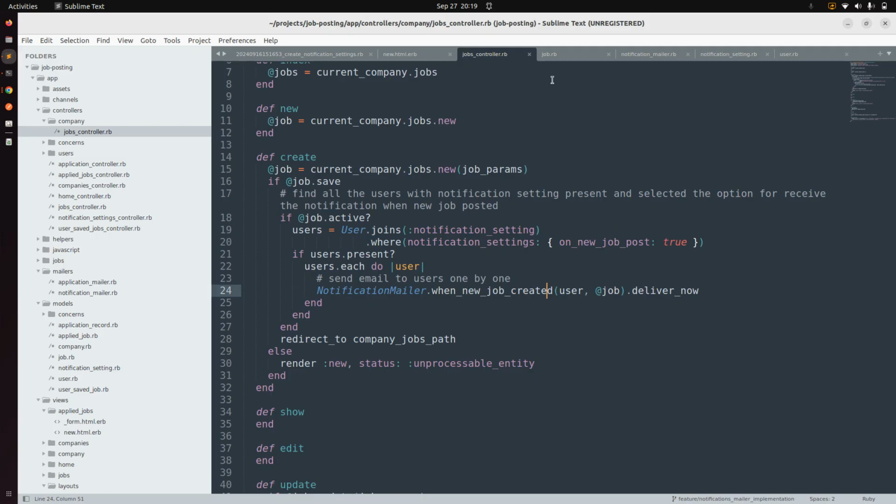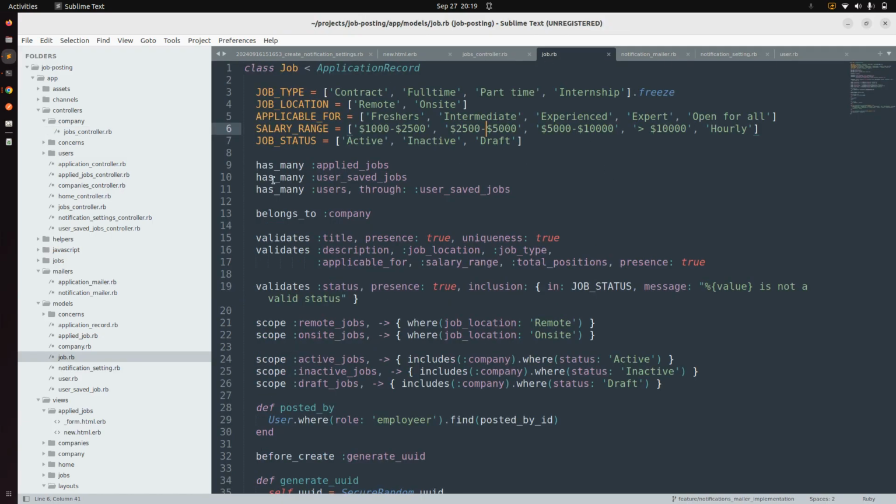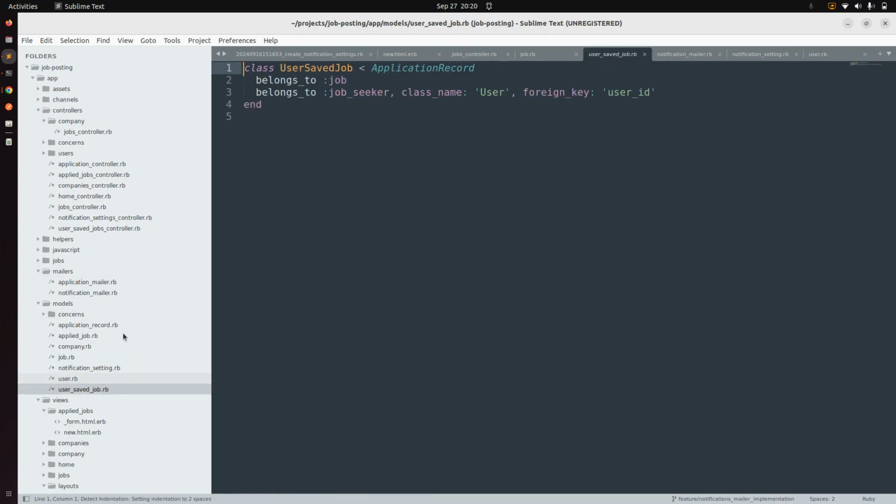In the job model you can see that we have associations like user has many saved jobs, and a job has many users through user saved jobs. Now instead of this has many users, we need to define this as a custom association where job belongs to the job seeker, just like we did in the user saved model. Here you can see that in the user saved model we did job seeker, class name user. We need to do the same thing in the job as well.